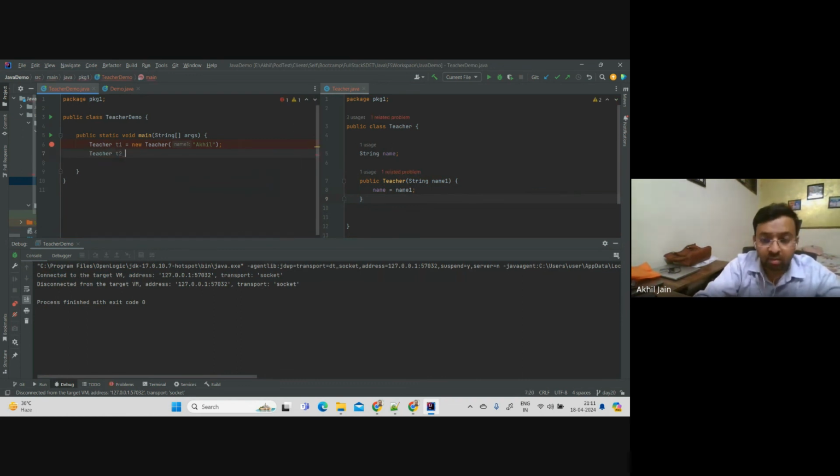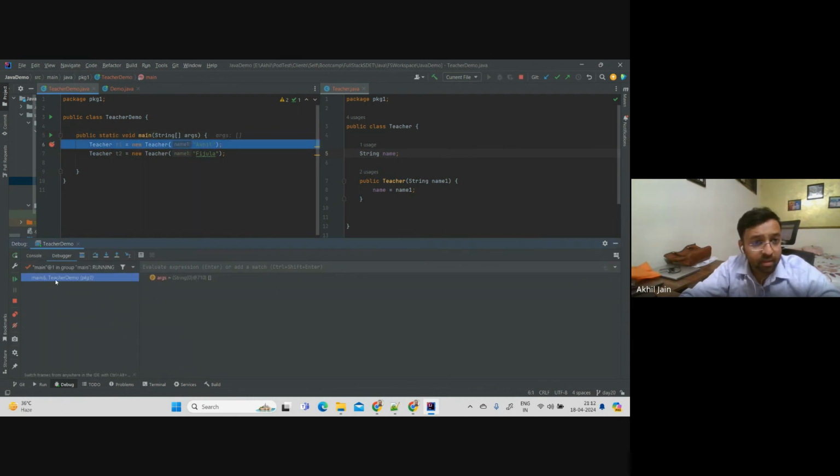Teacher T2 equals new. Let me write here Frizula. Only one breakpoint is enough. Let us take the current file here. Let's run this in the debug mode and see this clearly. What do we get? So we got into the main method, and here this line will get executed, right?